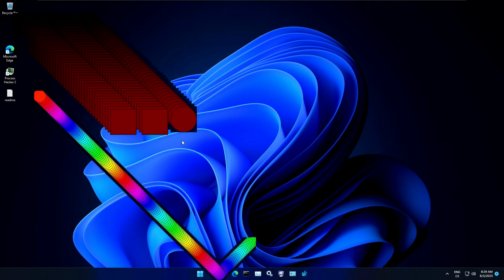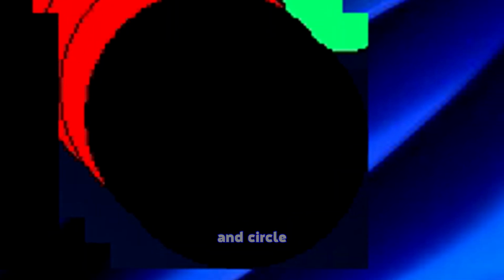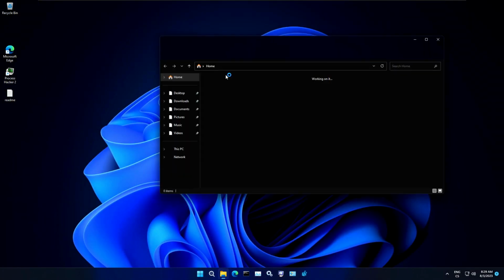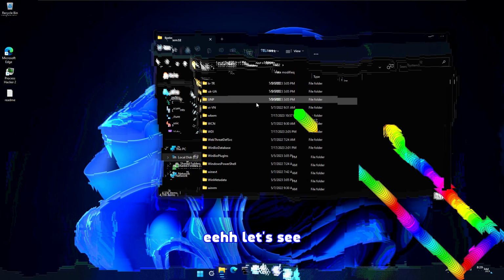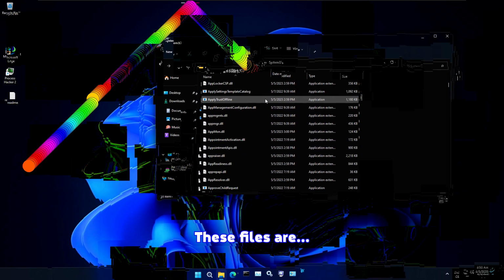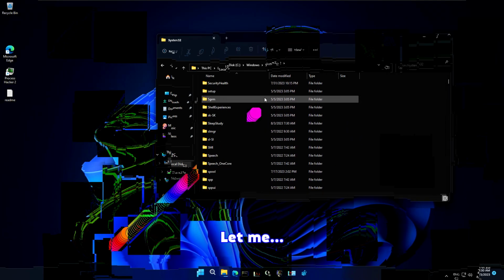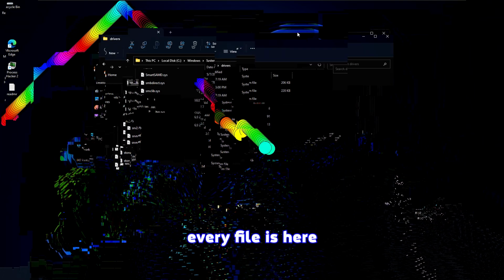What the fuck is that? Oh, a red rectangle and circle. Another circle. Let me check system folder. Bro, these sounds are incredible. Let's see. Are my files okay? I think these files are okay, bro. Okay, let me. Bro, these sounds are fucking annoying. Oh my gosh! RGB port. This one is cool. Oh. Bro. Okay. So, I can't see anything, but I don't see any destruction in the system folder. Every file is pretty much here, I think. Yeah. Every file is here.